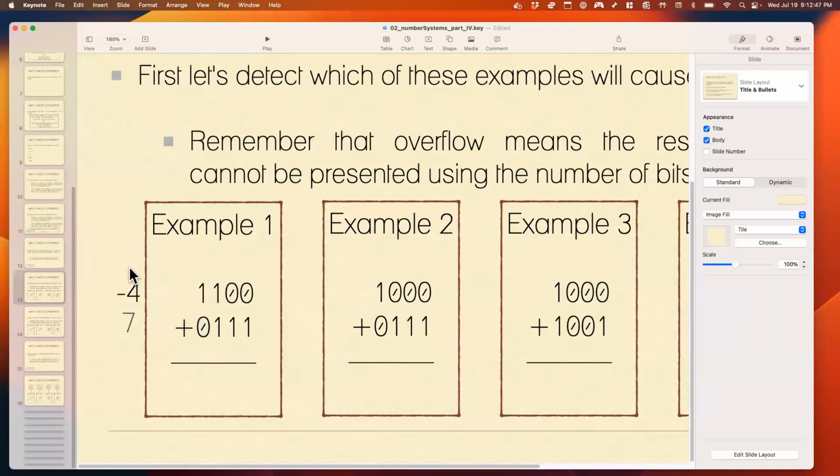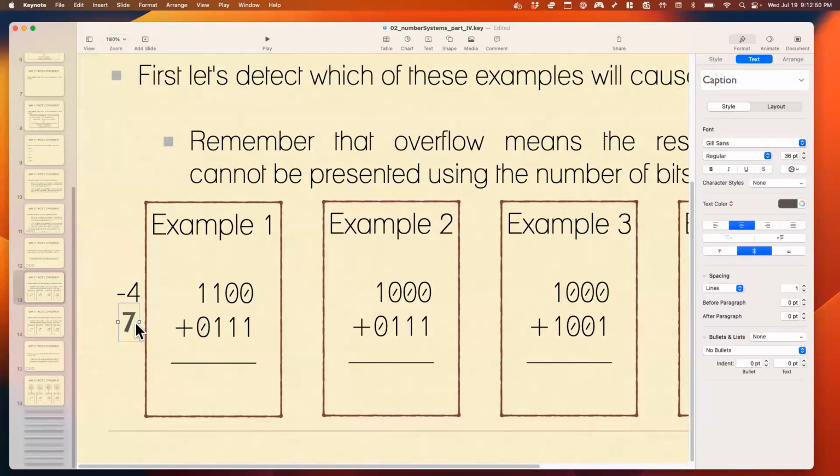So if you add -4 to 7, you should end up with 3. And we know how 3 looks. Now, if you do the addition, you will notice that you end up with a 1 here. So 0 plus 1, there's a 1. Then 0 plus 1 here, there's a 1. 1 plus 1, there's a 0, and then there's a 1 that goes here. 1 plus 1, there's a 0, and there's a 1 that goes here, which we ignore.